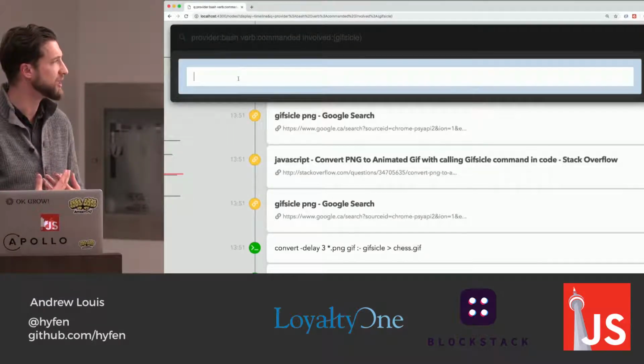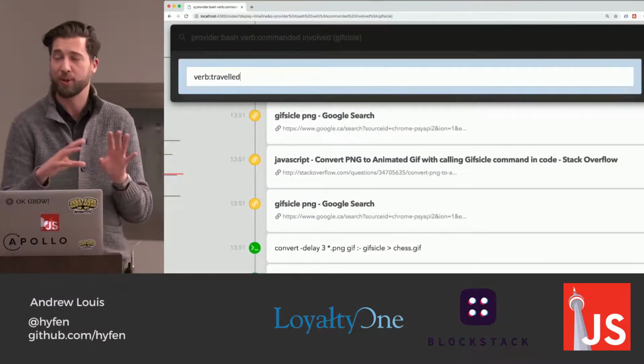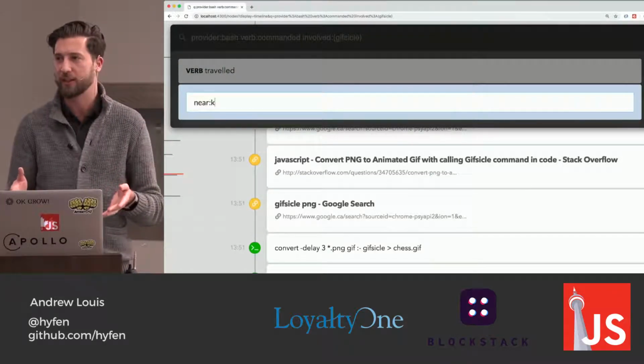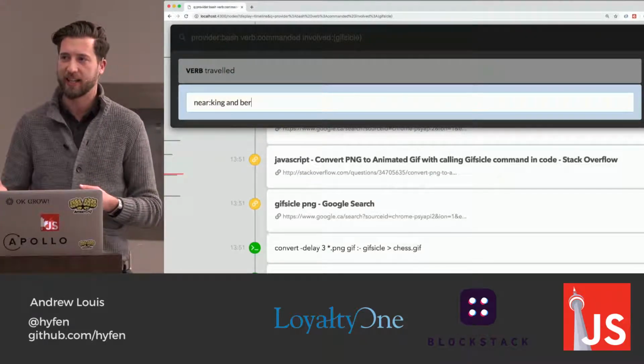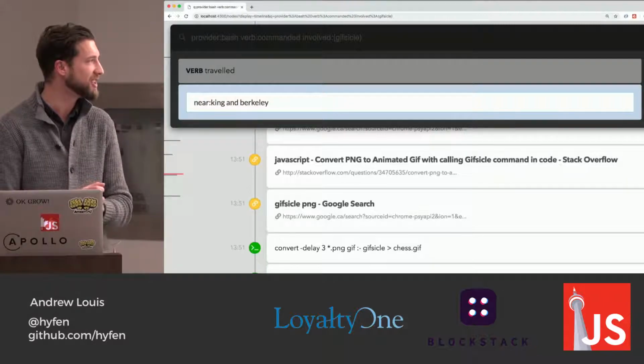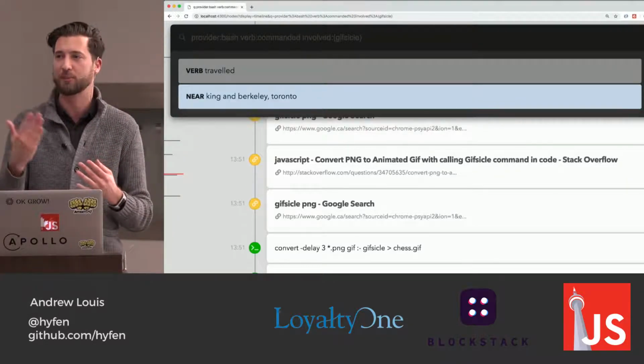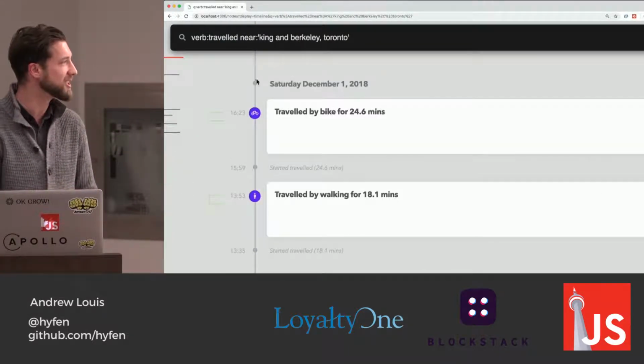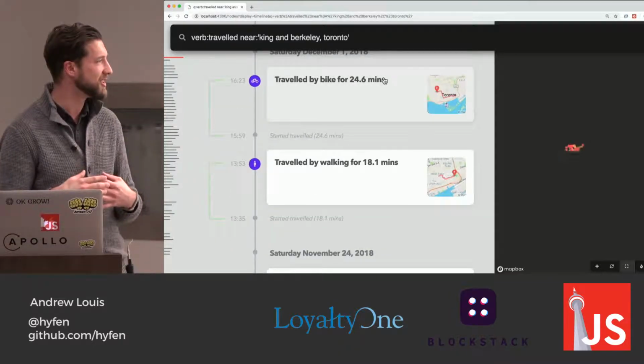Another thing I can do is go over my movements through the city. So we're at King and Berkeley right now, and as I got here, I was like, oh, I haven't been here in a while. So I can do a search for all the times I've traveled past this point in my system. So these are my bike rides around the city.